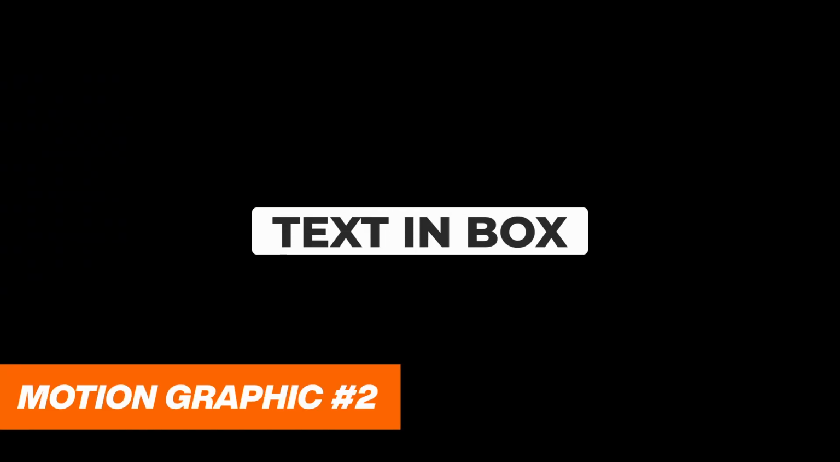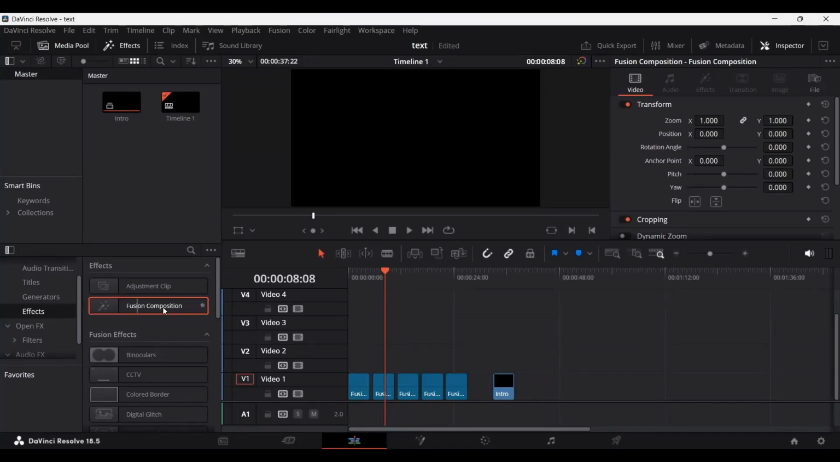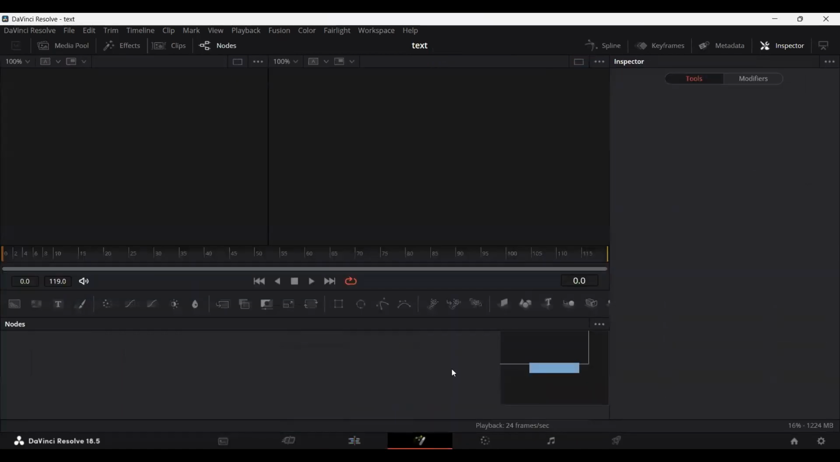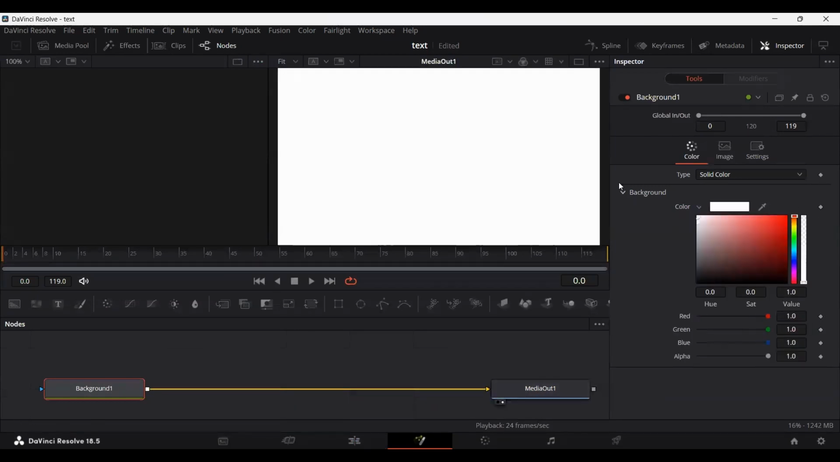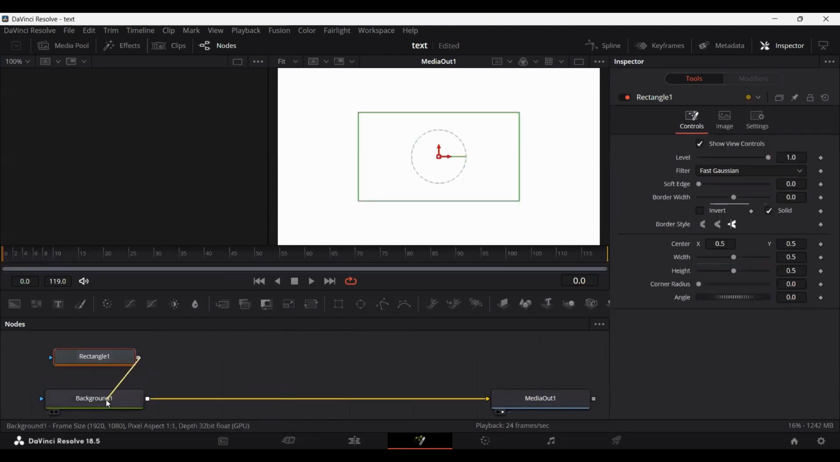So the next effect that we have is this text in box. So basically, we have a text that is coming up from the bottom of this rectangle in the background. So let's see how to make this. And I'm going to drag this fusion composition once again, head over to the fusion composition, add this background and connect it to the media out, change the color to white, and also add this rectangle.